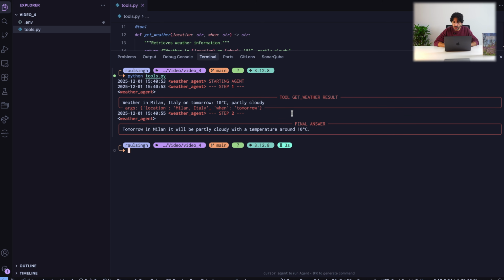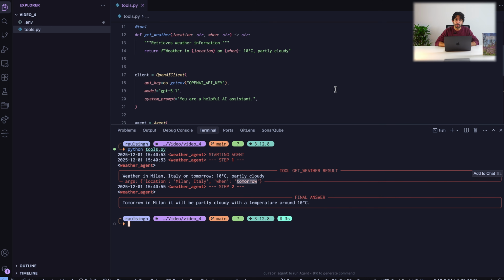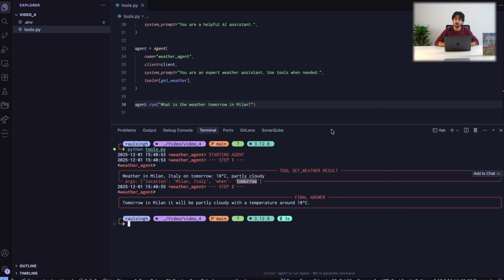First, the agent uses the getWeather tool, and we can see here that it used the location argument with Milan, Italy, and then the when argument, tomorrow, because it took the arguments from my request. And then the agent computed a final answer. Tomorrow in Milan it will be partly cloudy with a temperature of 10 degrees Celsius. As you can see, the agent took my query, interpreted it as a tool call, and then computed a final response. And all of this is really cool because we didn't tell the agent to run the tool. We just asked what the weather is in Milan tomorrow, and the agent figured out that the best way to tell this is to use the tool. So it autonomously chose the right args to pass to the tool, and then it computed a final answer.